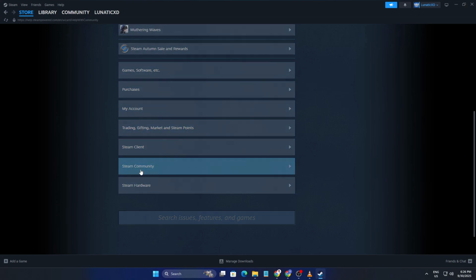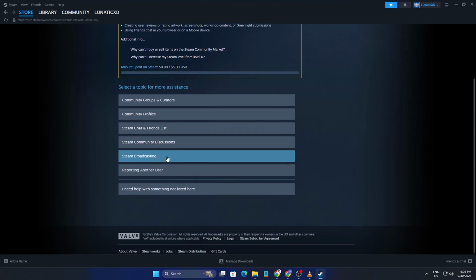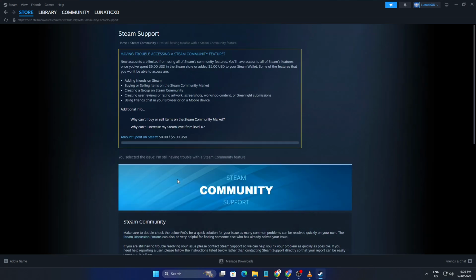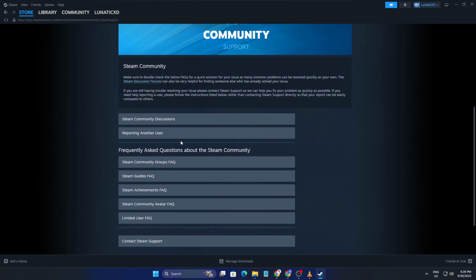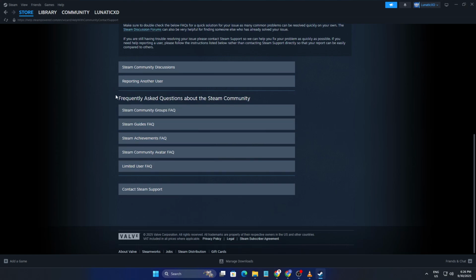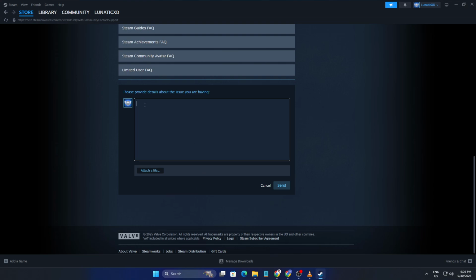If you don't see anything that directly matches your situation, that's perfectly fine. Click on I need help with something not listed here. This option opens the door to give a more personalized explanation of the problem. Next, click Contact Steam Support. This is where you'll explain what's going on.